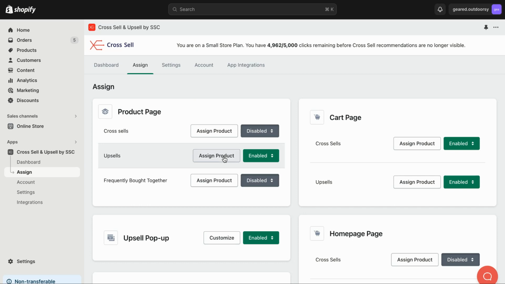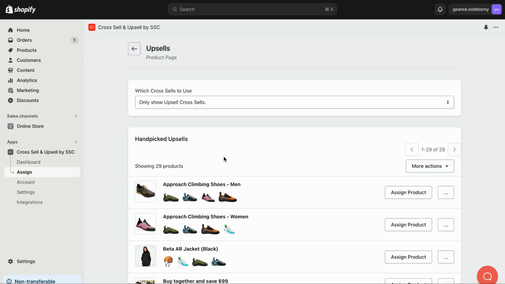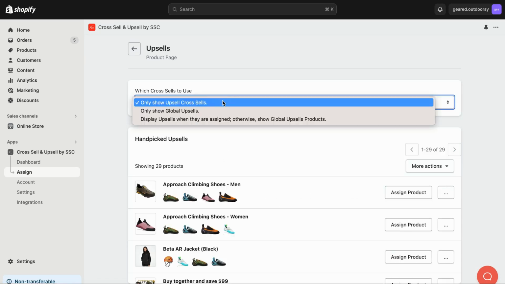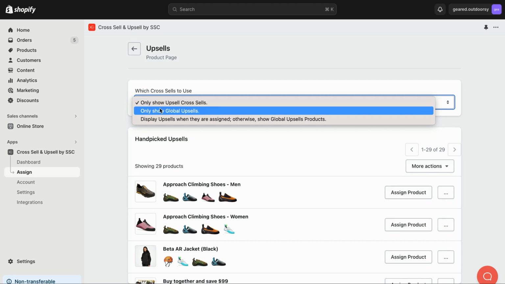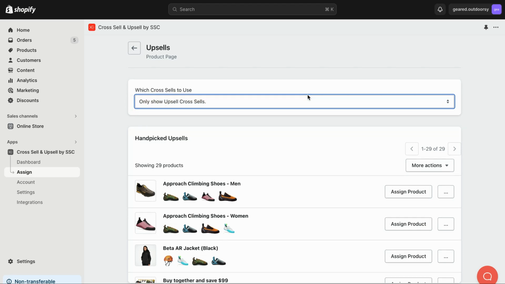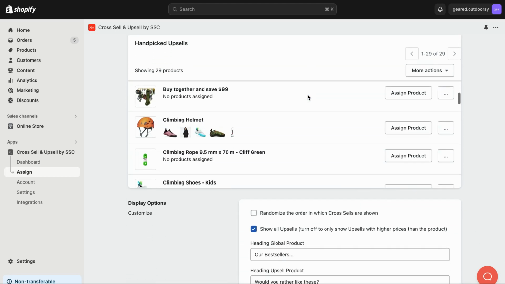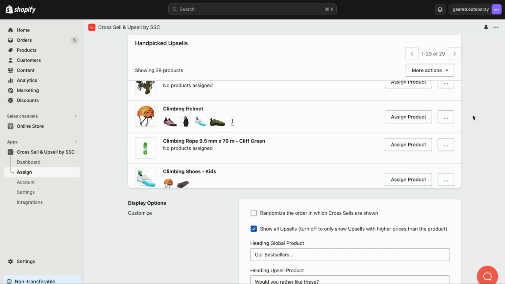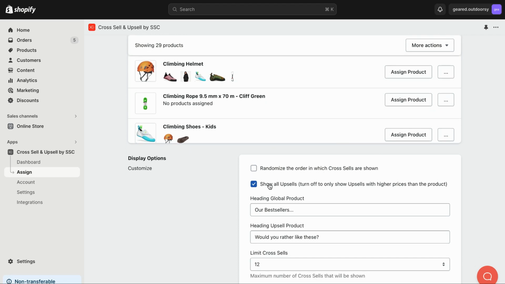Assigning upsells follows a similar process to assigning cross-sells. You have 3 different upsell types to choose from: handpicked, global, or a mix of both. And here's a helpful tip: if you want to display any upsells regardless of the price, you can easily select that option in the display settings.